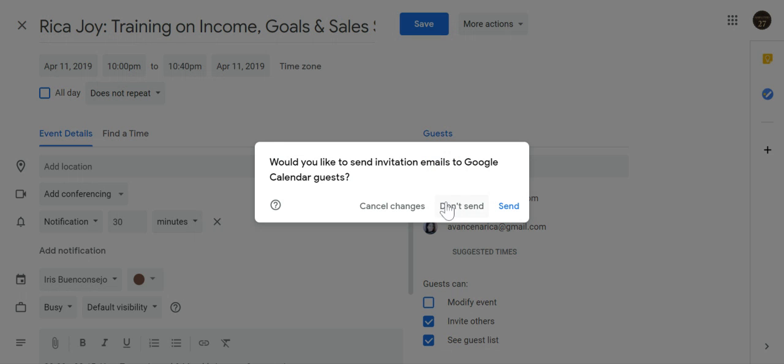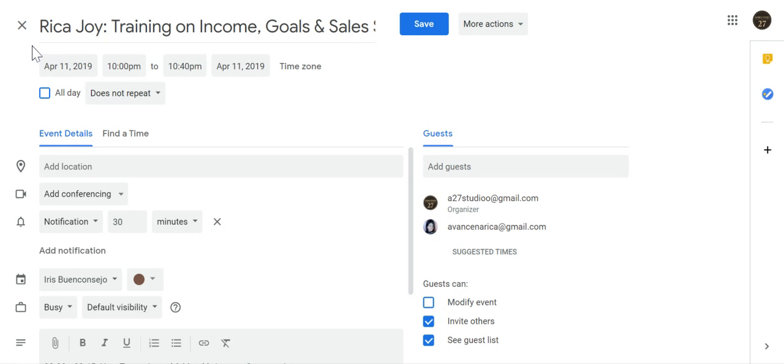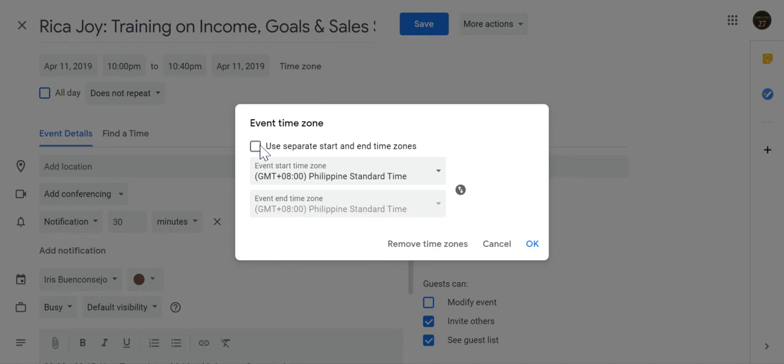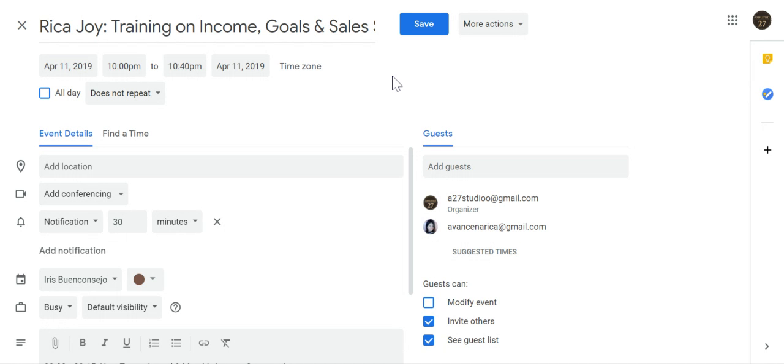Okay, I'm just gonna save this. Before we go back to the monthly view, I'm going to give you an overview of how this goes. You put the date and time and time zone. You can put different or separate time zones. You can use Philippine Standard Time or some other time zones. This is for international teams, but for the purpose of this training, I'm booking a training with my assistant Rika Joy, so I don't need the time zone option.